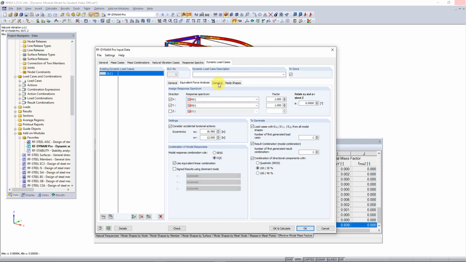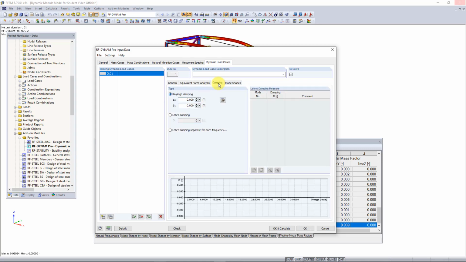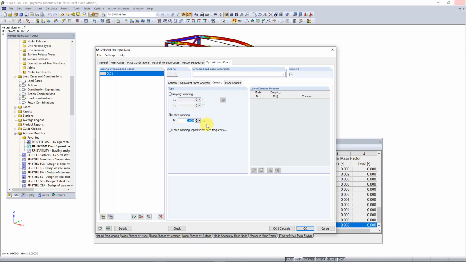So then we can move on to the damping tab. Like I said before, if you use the CQC rule, then you have to consider damping, or else there isn't much difference between the CQC and SRSS rules. So in this tab, you can either enter Rayleigh damping coefficients, or we can use the Lehr's damping, which is, for example, around maybe 0.02 for a steel structure. So we will just assume this value for this example.